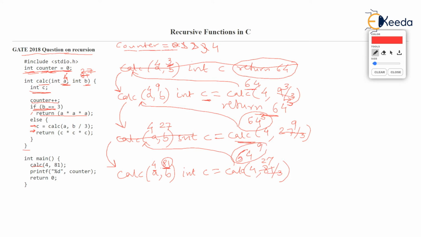And C becomes 64 raised to 9 now. And finally it returns C into C into C. So that means this function returns 64 raised to 9 into 64 raised to 9 into 64 raised to 9. Whatever this value is will be returned back here. But you notice in main, when we get back this value, we are doing nothing with that value. We are not storing this value anywhere.